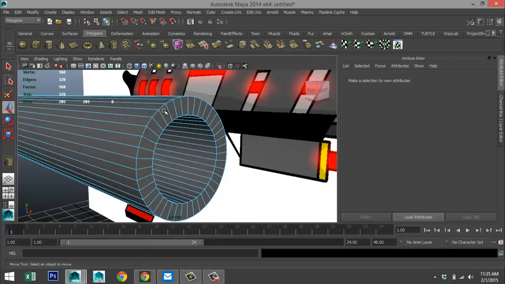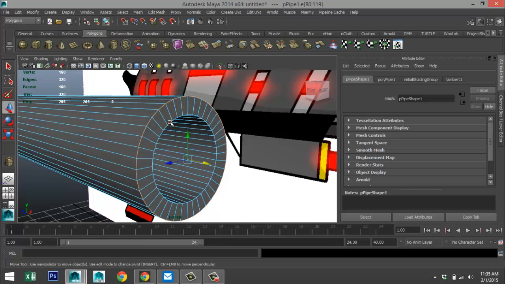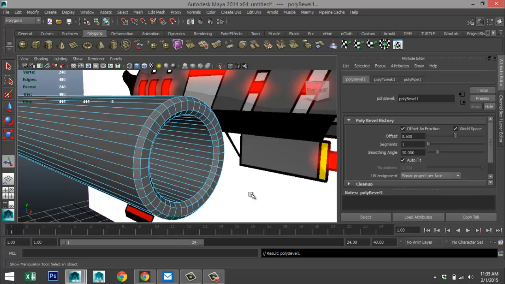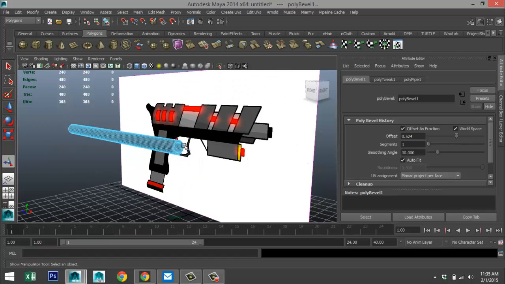Now, we are going to deal with this end right here. We're going to right click, go to edge, double click on these two edges and go to edit mesh and bevel. All right. Now we could smooth this by tweaking this and so forth, but I kind of like this look, so we're just going to leave it like that.